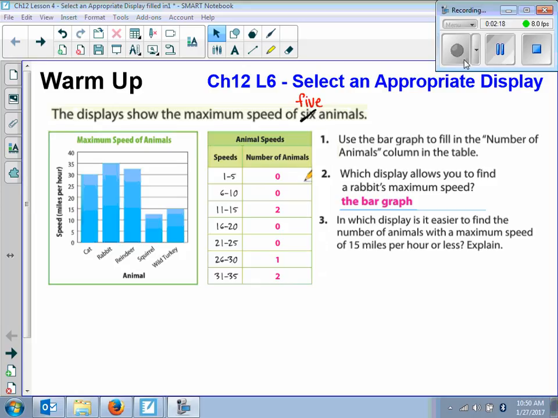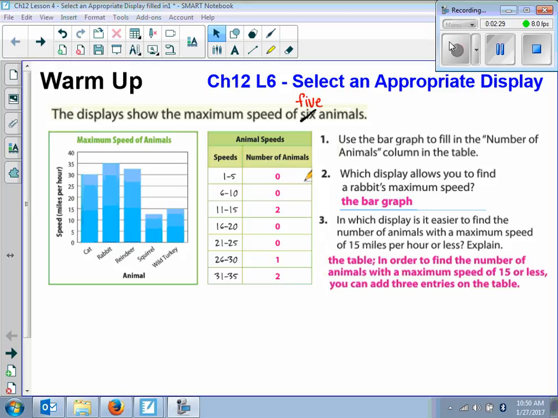So, number 3 says, in which display is it easier to find the number of animals with a maximum speed of 15 miles per hour? This one, it would be easier to find the number of animals that go maximum speed of 15 miles per hour or less by looking at the table. Is everybody clear?